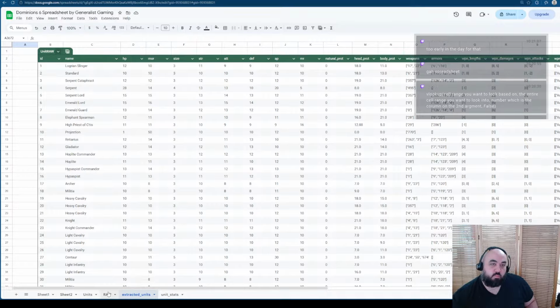Well, we want to find out what the most efficient units are, the cost-efficient units. Too early in the day for a spreadsheet?